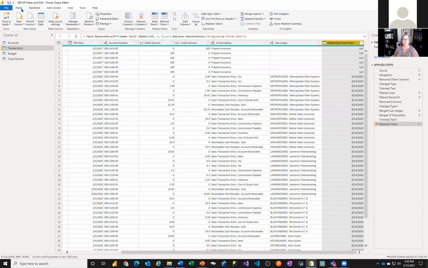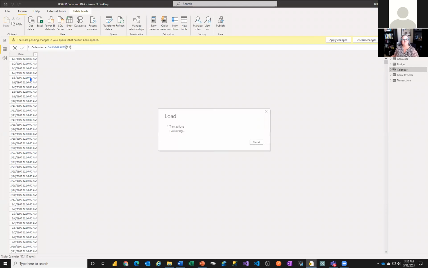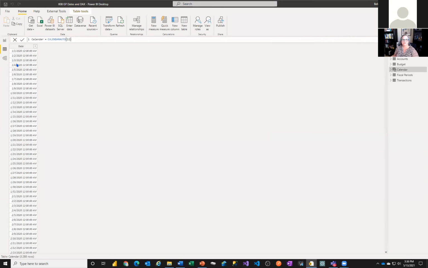And now when I click on home and close and apply and come back in, give it a second to finish applying the transactions, and you're going to notice that the 1900 is going to disappear. So now it's starting with 2020, because that is the first transaction it could find that occurred in the calendar year 2020. Okay, let's come back up.